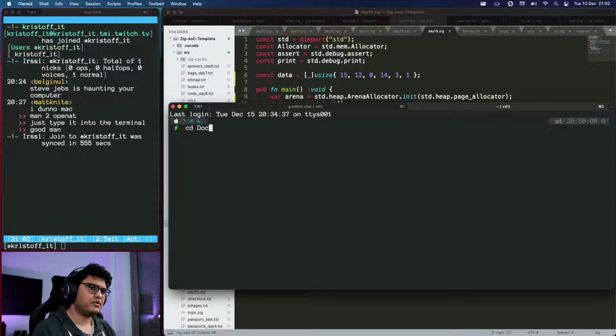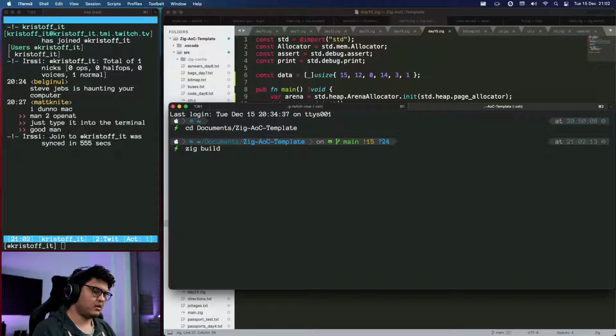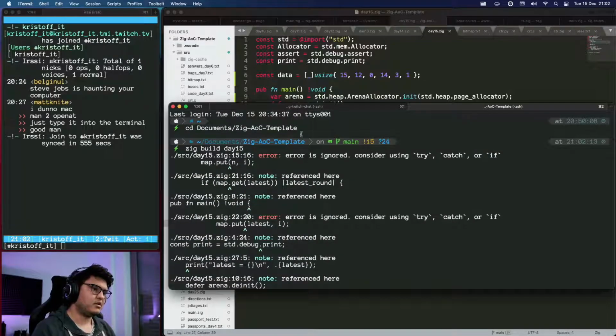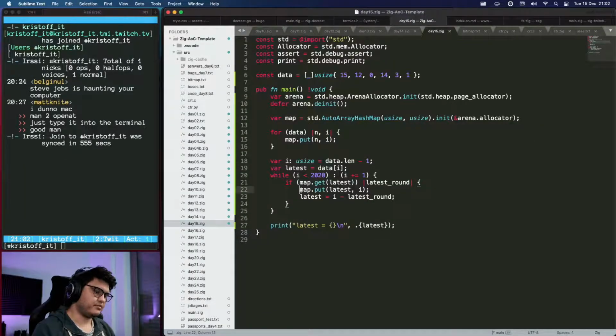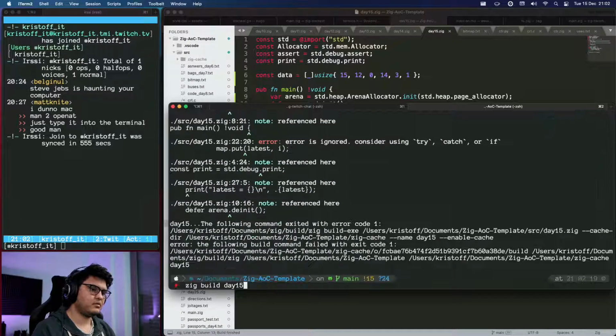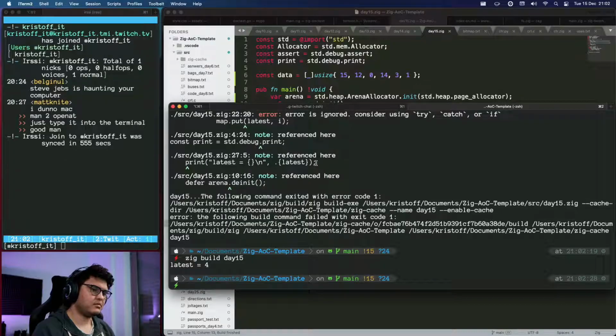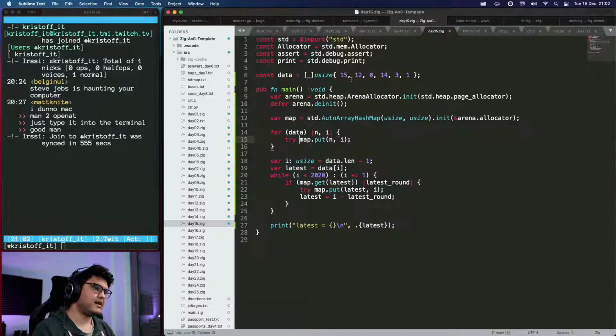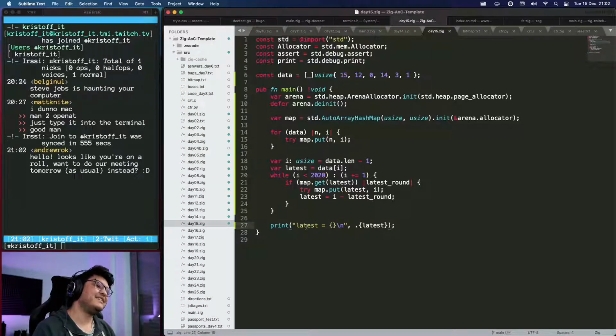So documents, AOC, zip build, day 15. Okay, error is ignored, use try. Okay, so we need to try putting stuff, makes sense. Latest is 4. That is indeed suspicious. A bit too suspicious.